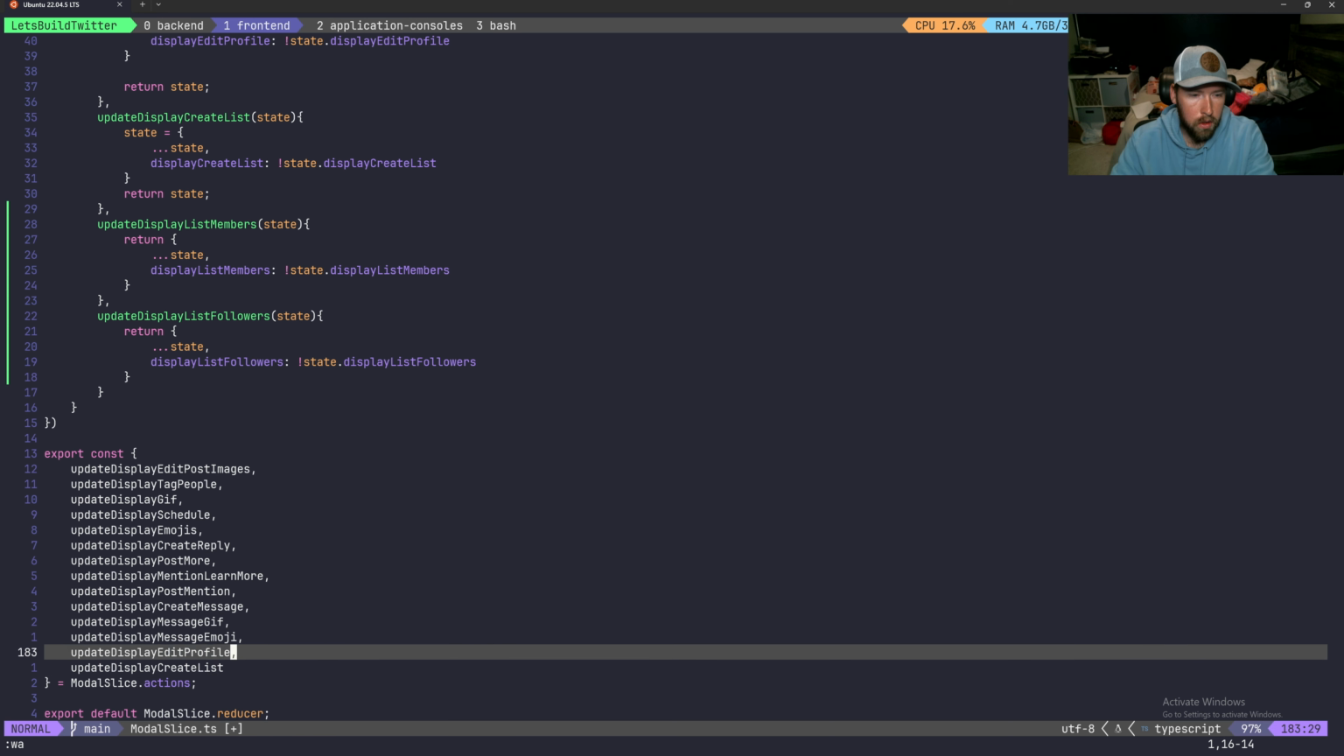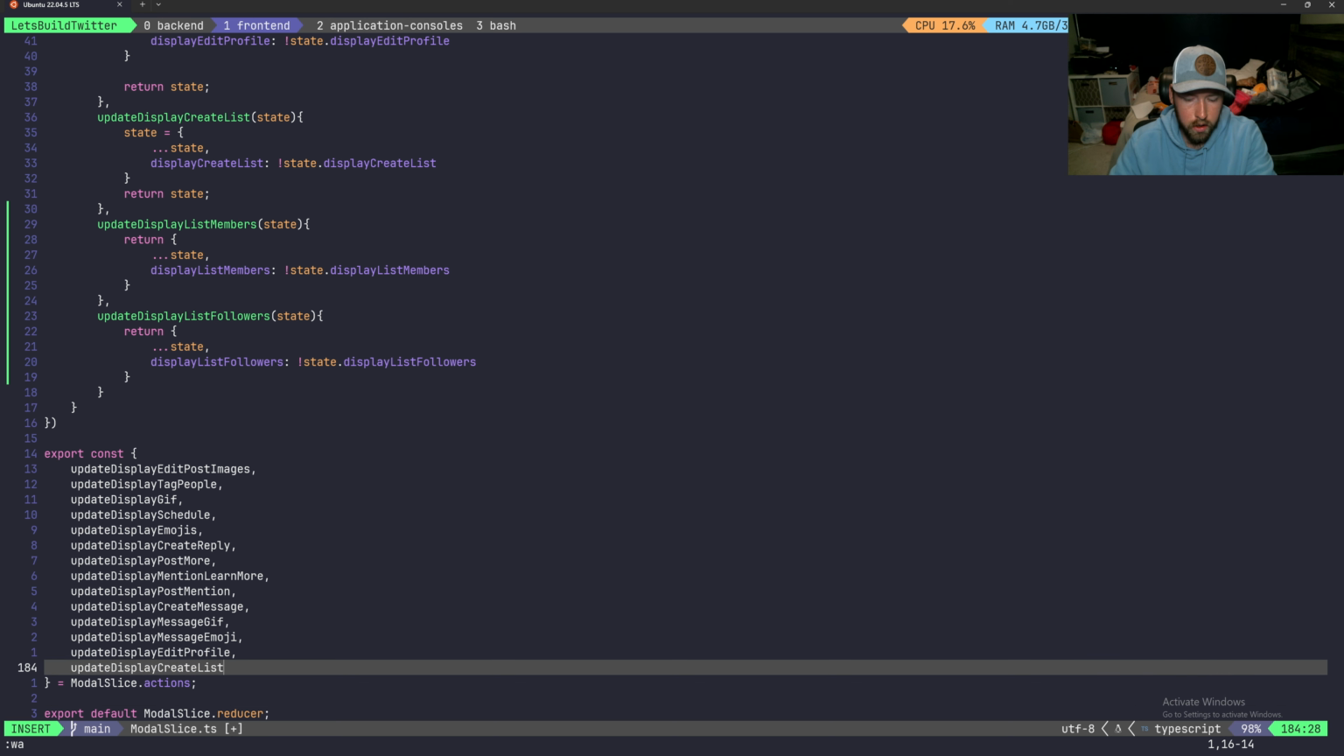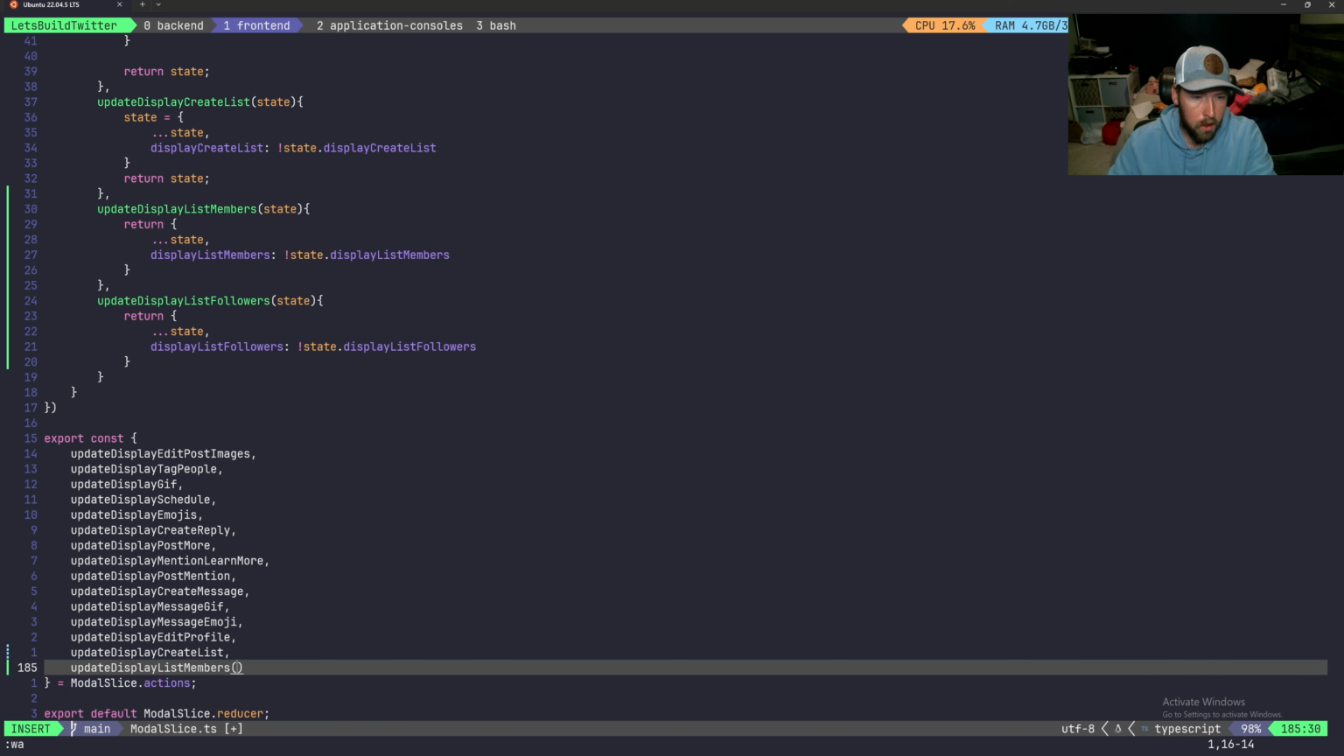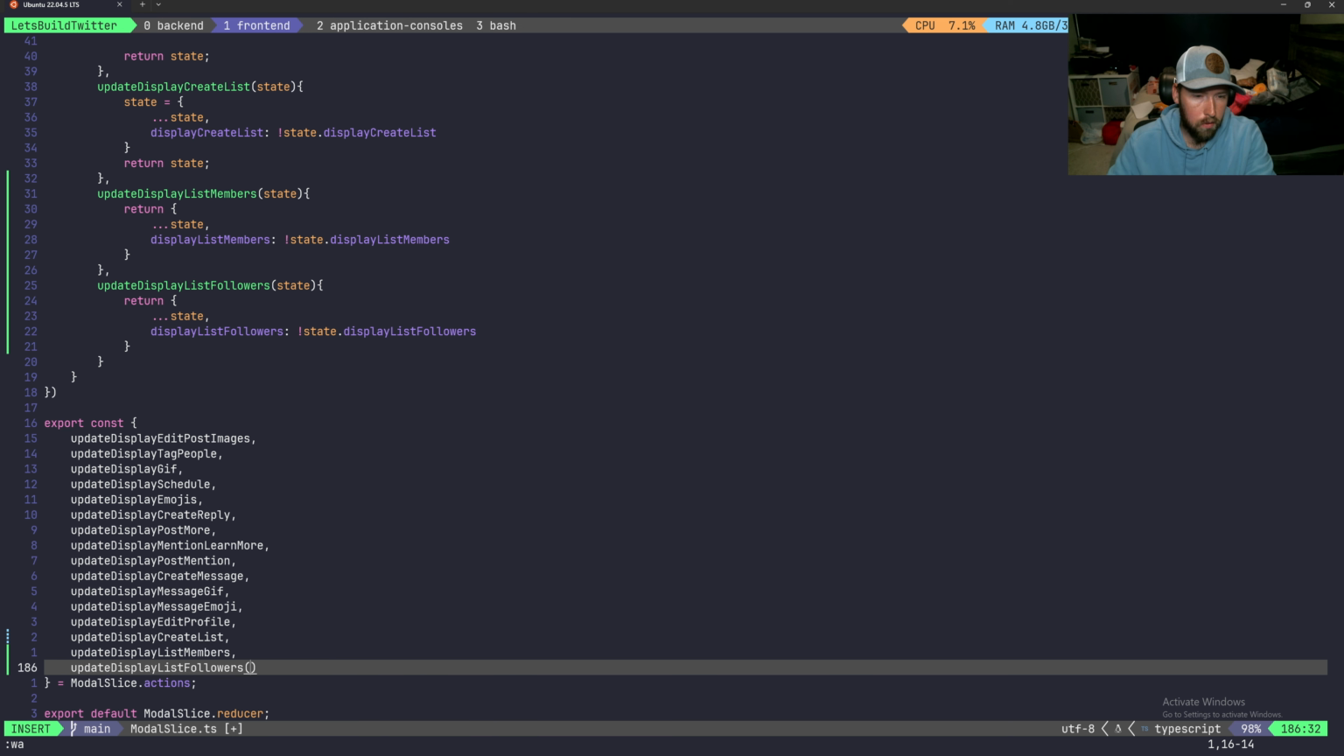That's good. Let's return our reducers here so we can actually gain access to them. So display list members, and then we'll also have our update display list followers. So that does it for this guy. Next up, we need to add a couple properties to our list slice. Let's hop in there.